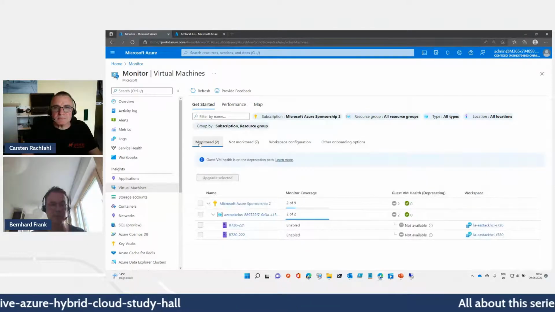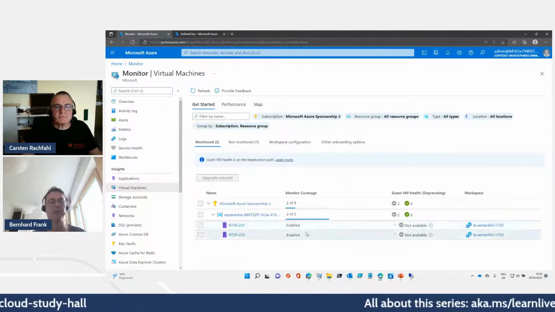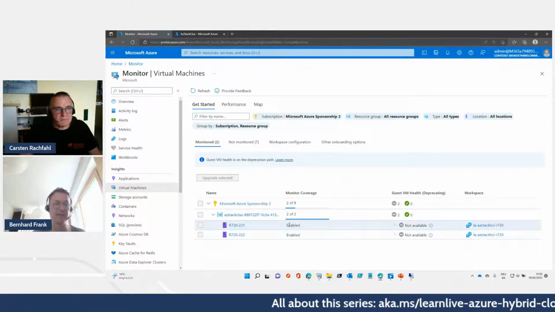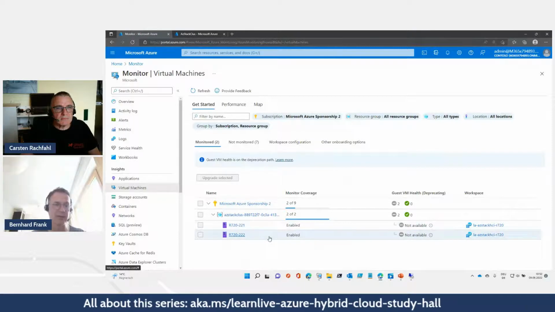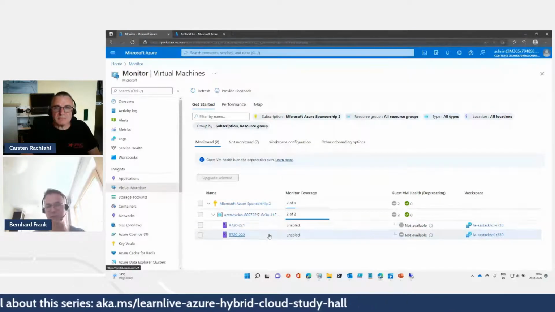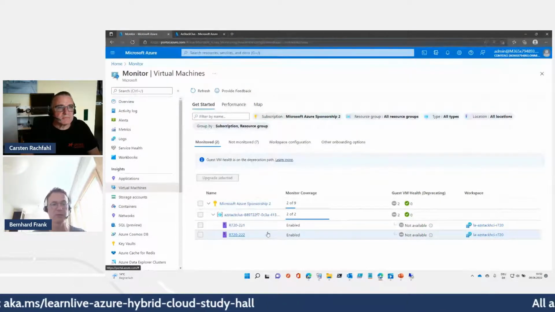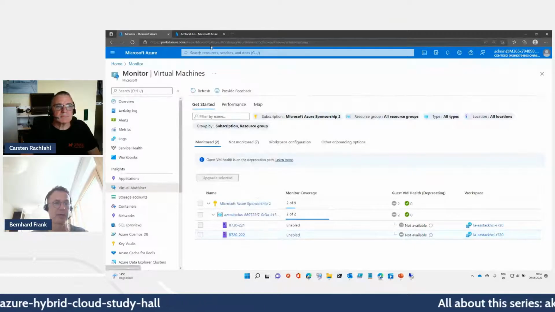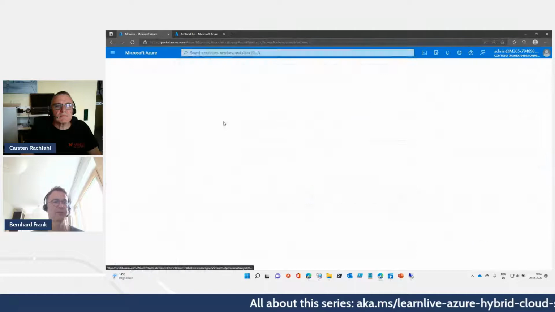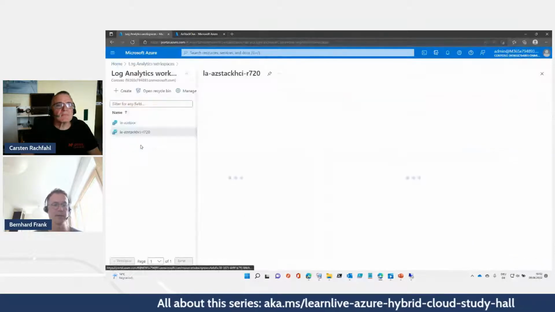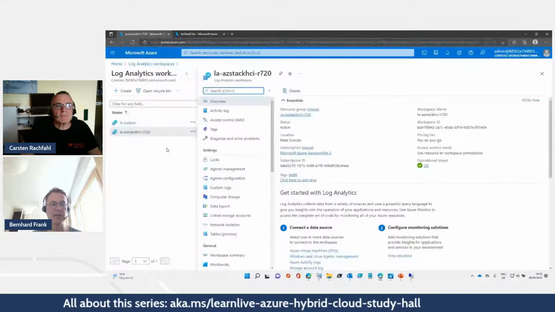Then these go to enabled. And what happens is the agents on these nodes get the information of what to gather, right? So which kind of event logs? And we can also look at this, right? And that was my previous link, which is configured under the log analytics workspace. Let's go there.